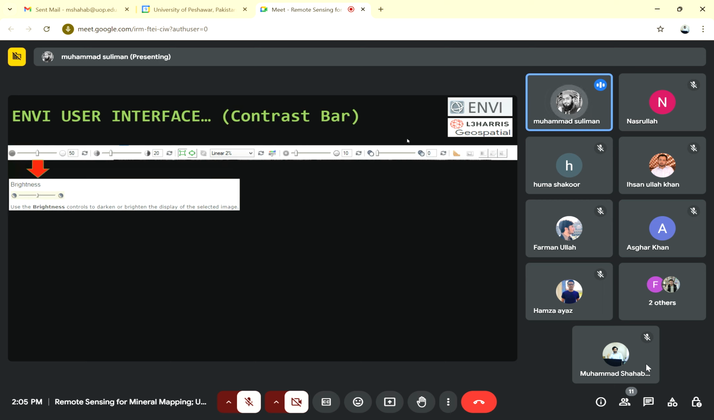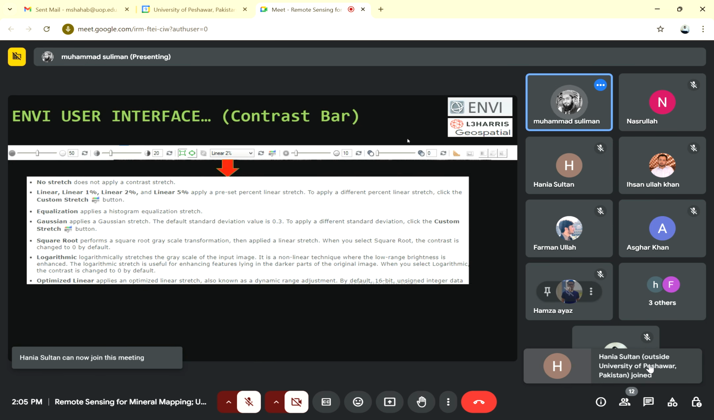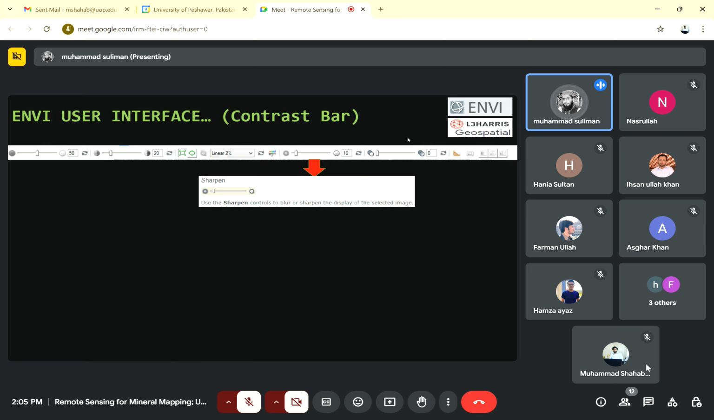In the user contrast bar, the first one deals with the brightness, the second one deals with the contrast, and the third one has different strategies like linear, custom stretch, equalization, Gaussian stretch, square root, and many others. The fourth one deals with the sharpening. Then the fifth one is based on the transparency. If you have two versions of layers, one is your raster layer and the other is your PDF layer, so you can easily differentiate or cross-reference between them.